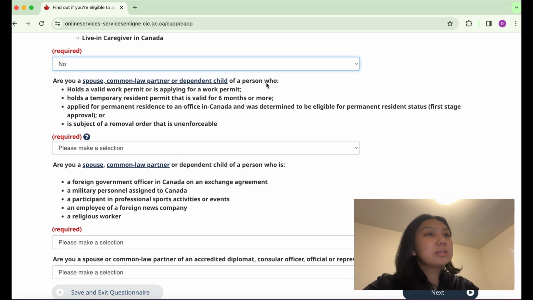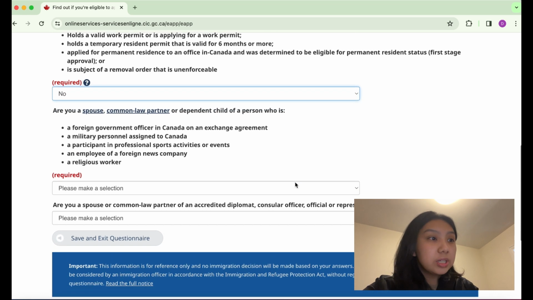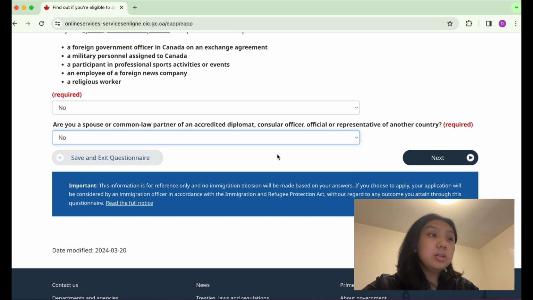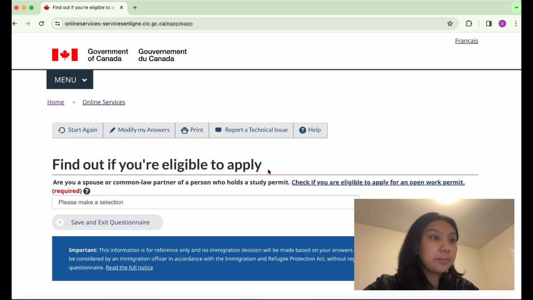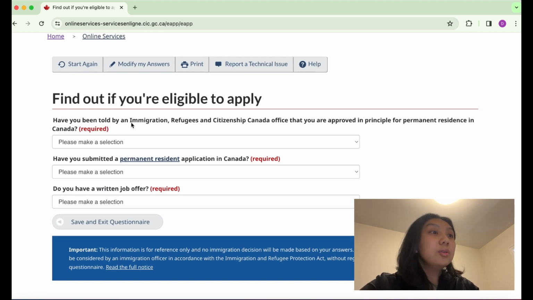Next. Again, are you a spouse, common law partner, dependent? I'm not. I'm the main applicant for my express entry. And are you a spouse, common law partner of a foreign government officer, military personnel? No. Are you a spouse or common law partner of an accredited diplomat, consular officer, or representative of another country? Again, the answer there is no. And then you click next. So it will again ask you if you're a spouse or common law partner of a person who holds a study permit. Nope.